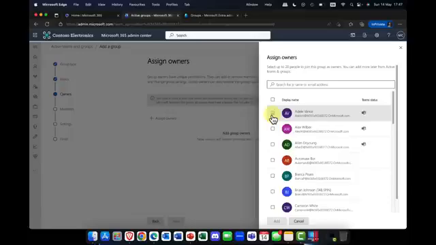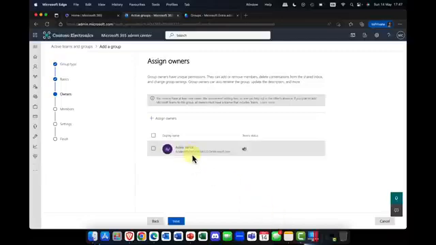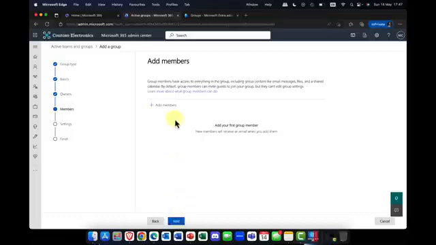For the purpose of this demo, I'm going to use Adele here. I'm going to say Adele can be the owner. This is a special permission that this group has, and she has the rights to assign other members to that group. Again, I'm going to click next. Now, I'm going to add a members.